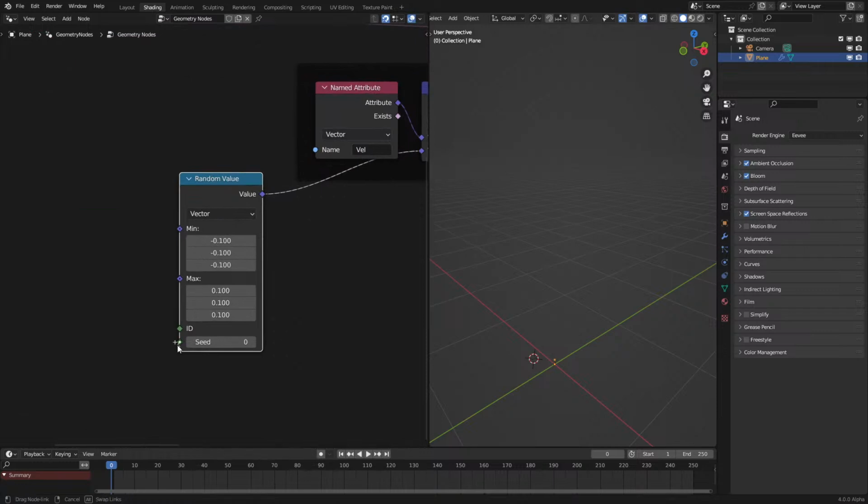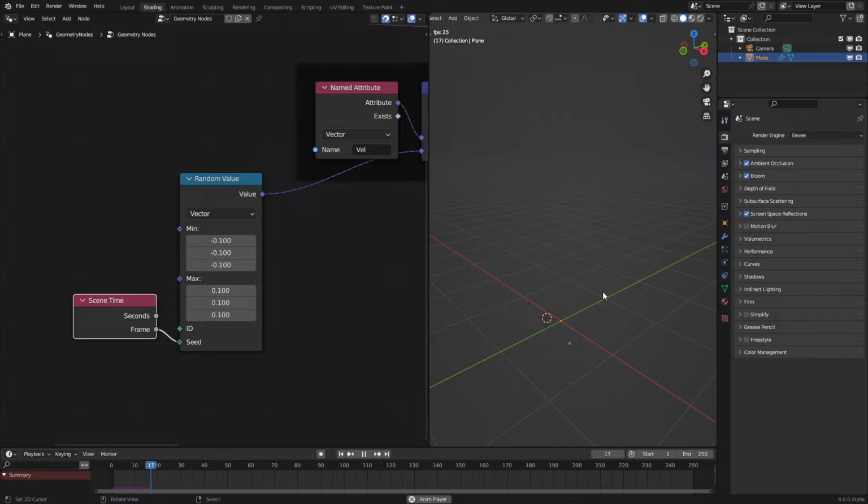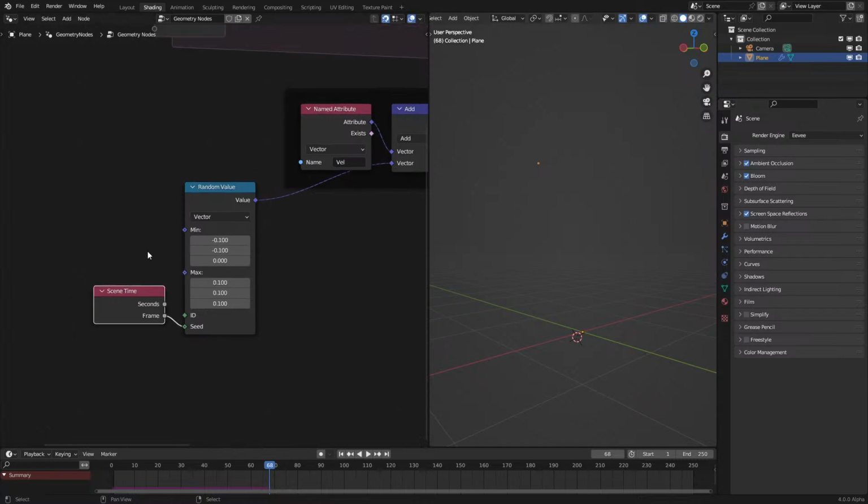But we need this to update every single frame. So if we use the scene time frame, the seed will update every single time. Now we can see that that's just going berserk, which is good to a degree, but I want it so that it keeps going up. There we go. So we can see particle is going up, which is nice.